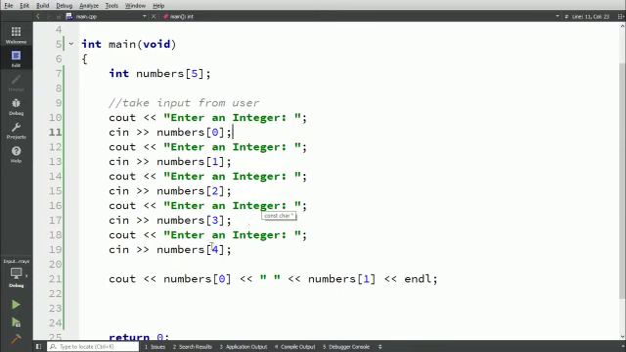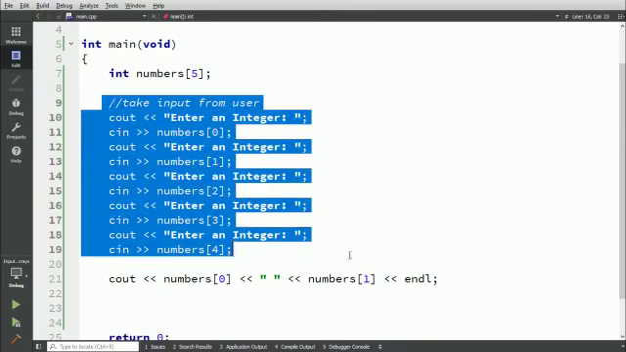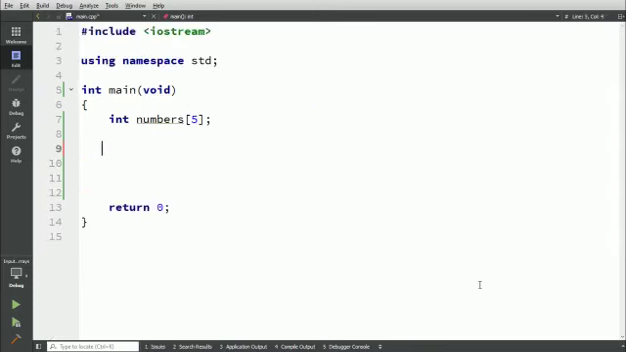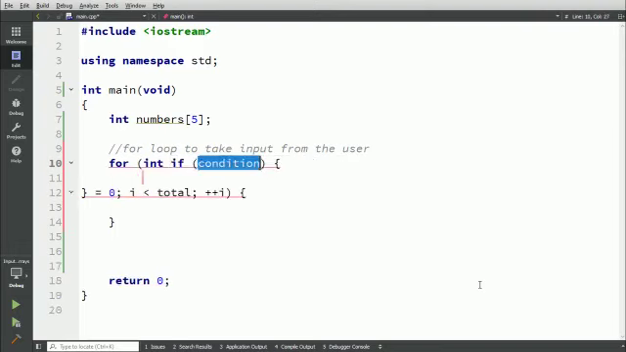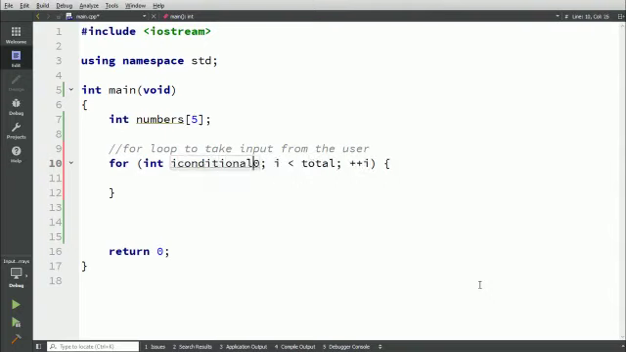So let me remove everything and use a for loop to take input from the user, right? And we're going to say for i equals 0, i is less than the size of the array, right? So size is 5, so we have to go up to 4 because we start with 0.